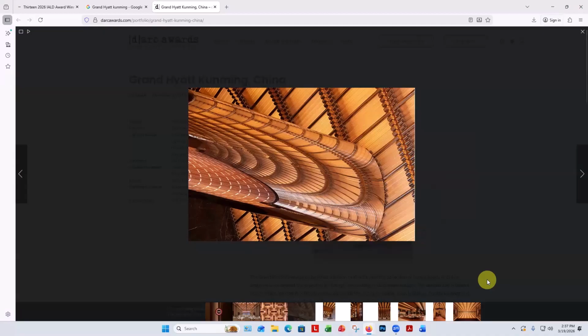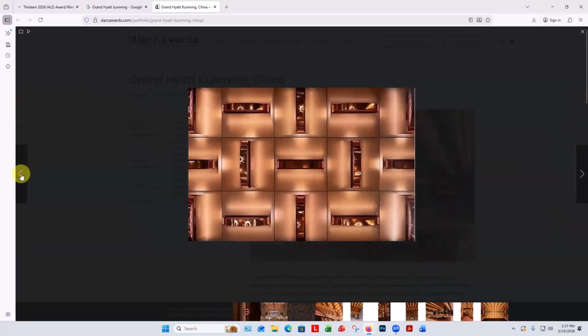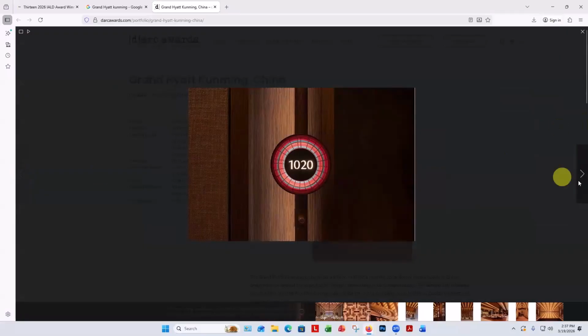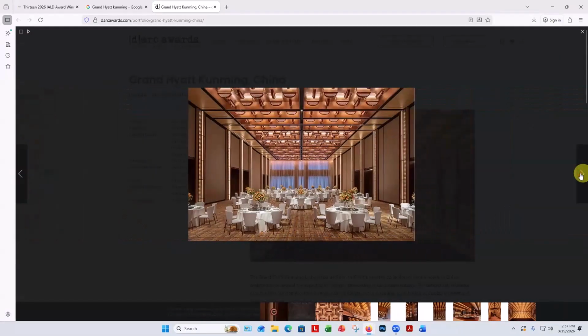Yes, this is Arizona. Oh no, wait, this is in China, Kunming, China. Why is this on the Arizona Awards? I don't understand. This is so confusing, but I love it. I think this is a really neat one to look at. Any other questions about this particular design?